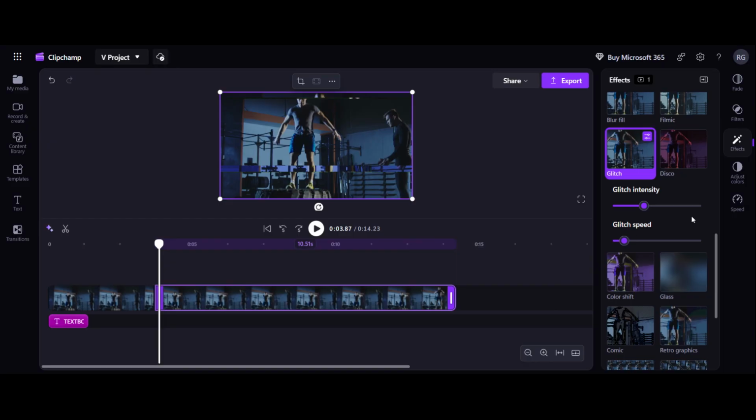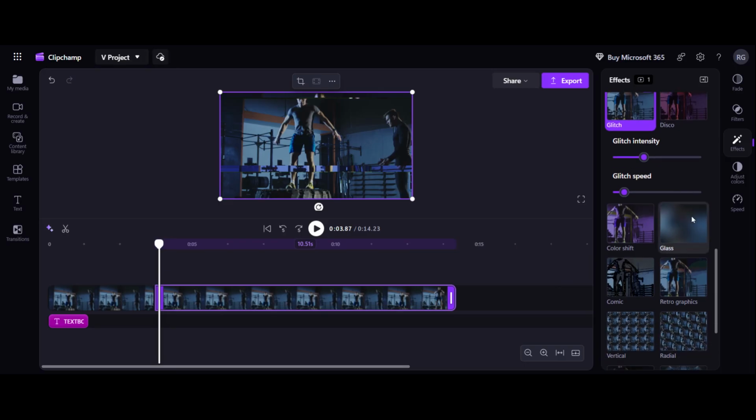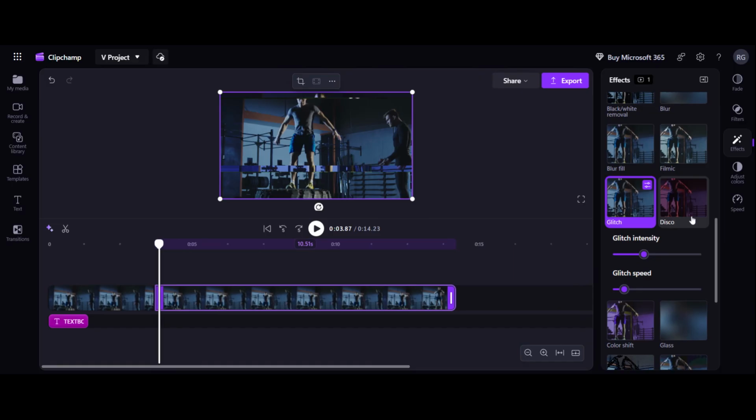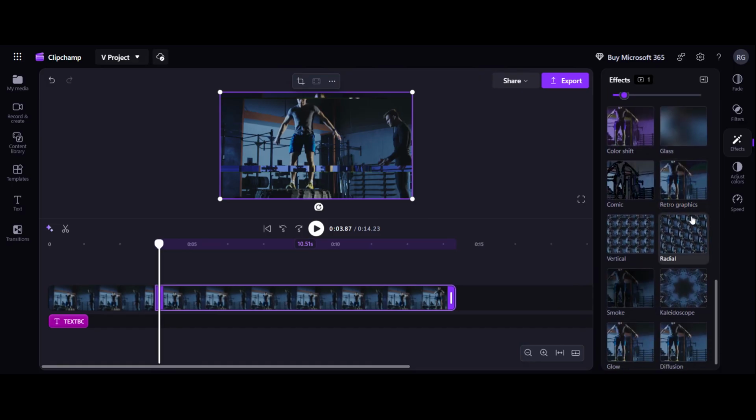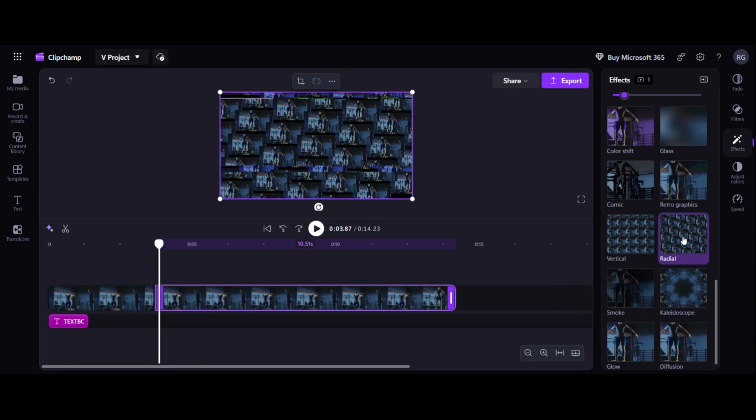Take a moment to adjust these sliders until you're happy with how the first effect looks. Small adjustments can make a big difference, so don't be afraid to experiment. Once you're satisfied with the first effect, you can now combine it with a second one. Simply scroll through the effects list again and click on another effect you'd like to apply.